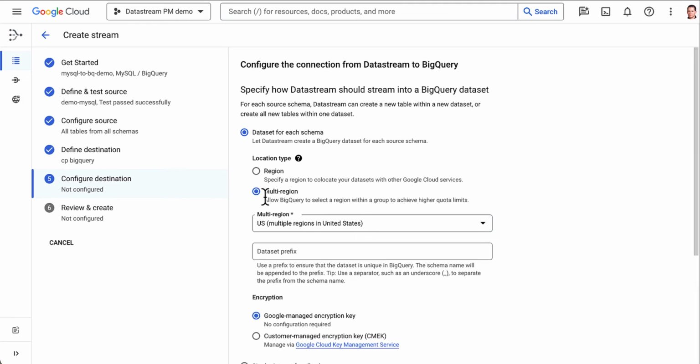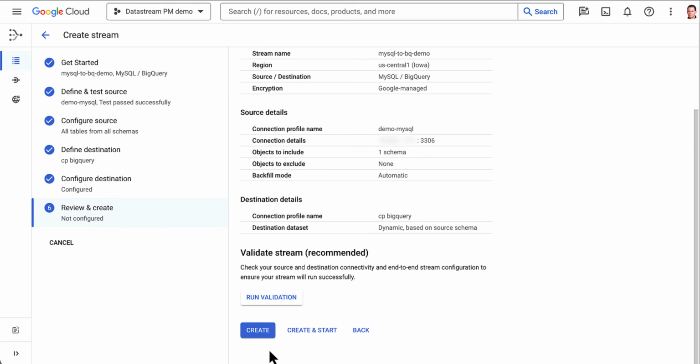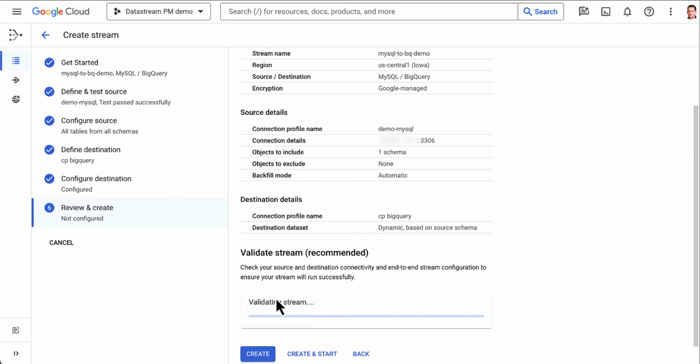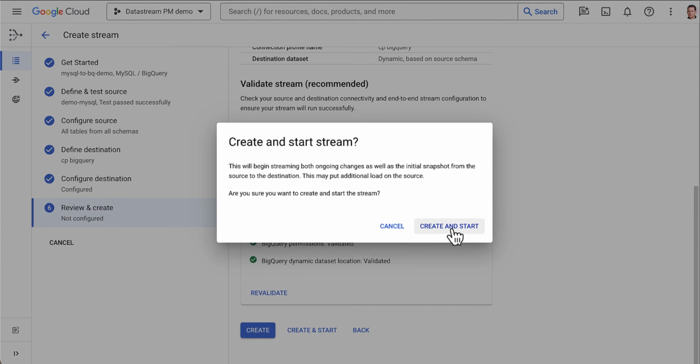Now I need to specify how I want to load my data to BigQuery. For this demo, I'll keep the default settings and proceed to the next step. Before I create the stream, I can run the stream validation process to make sure that the database and my stream are set up correctly. All the validation tests have passed successfully, so I can go ahead and create and start the stream.